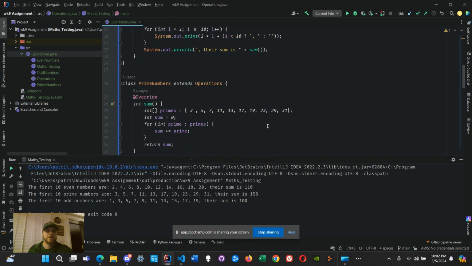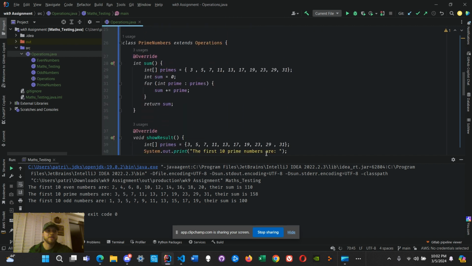Then switching over to prime numbers: for sum, this one calculates the sum of the first 10 prime numbers. Generating prime numbers programmatically is more complex than generating even numbers or odd numbers. This method uses a predetermined array of the first 10 prime numbers and calculates their sum. This was definitely more difficult and took some research and understanding of the algorithm.